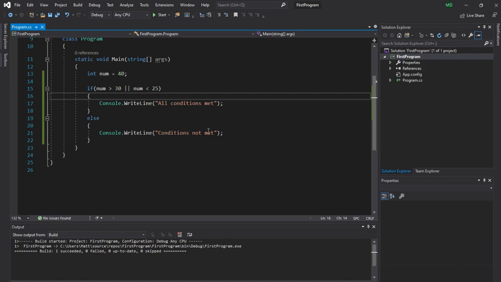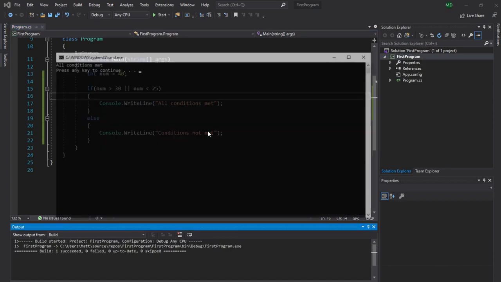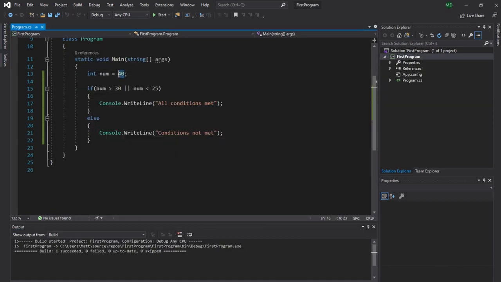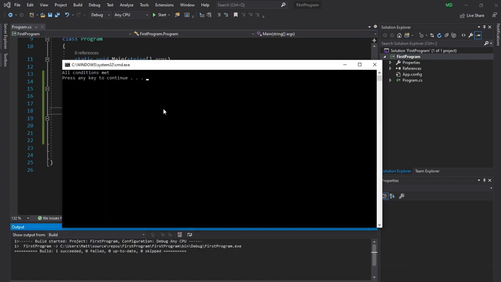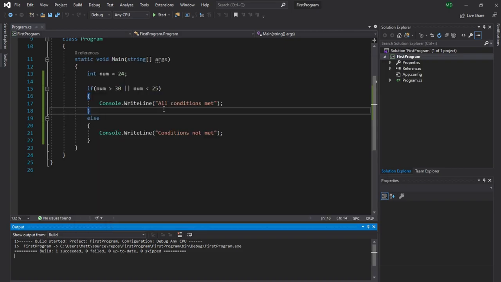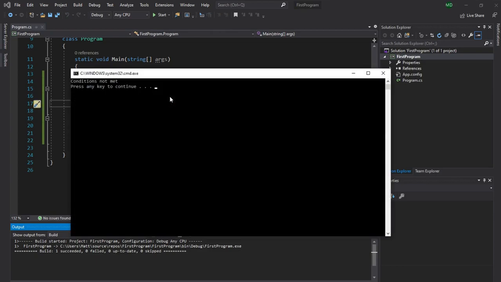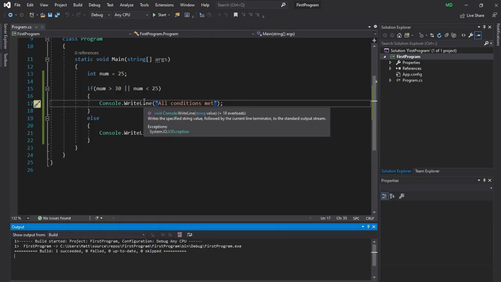So at the moment I have 40, so one of these conditions is met, and it says all conditions met. If I change it to, let's say, 24 and run the code, it says all conditions met. But if I make the value 30, 29, 28, 27, 26, 25, then none of the conditions are met, and it says conditions not met.